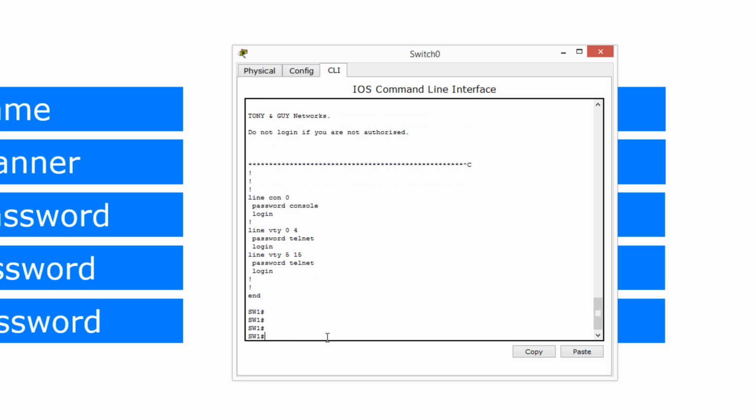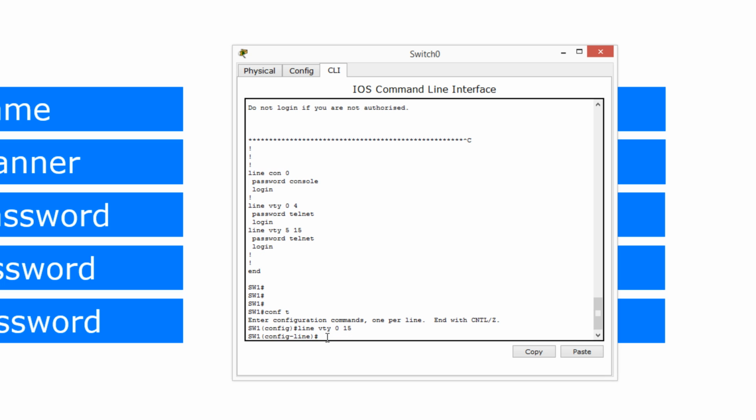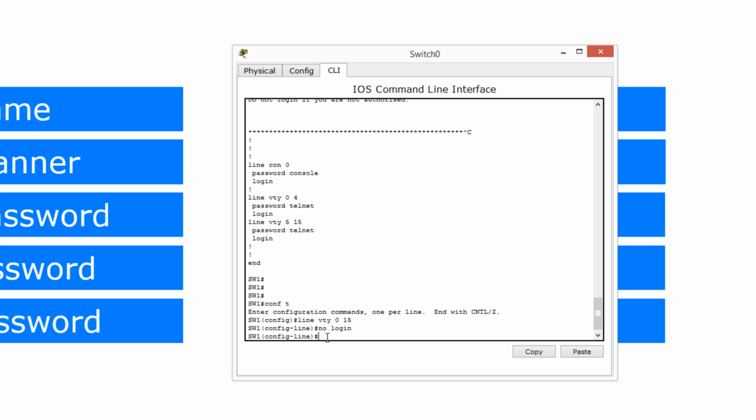Now let's say we don't want all the lines, 0 to 15, open, right? So if I want to disable VTY, I can't say no login. You might think I can say no login. Well, if I say no login, what will technically happen is the VTY telnet line is open for everybody to come in, right? But that's not what we want. We want to prevent people, right?